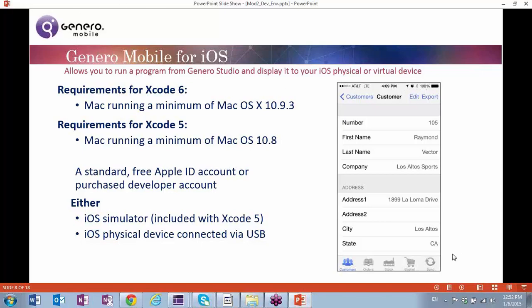So for Xcode 6, which is what we recommend, you need a Mac running a minimum of Mac OS X 10.9.3. There's the requirements for Xcode 5. And then you will also need, and this is not just for Xcode 5, this is just in general, a standard free Apple ID account or a purchased developer account. And you'll need that before you can deploy your application, right?